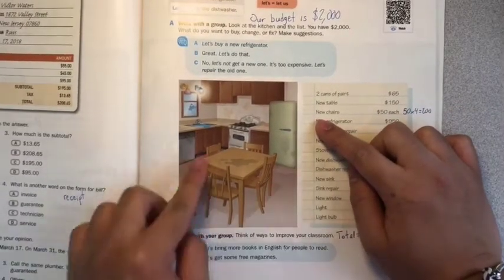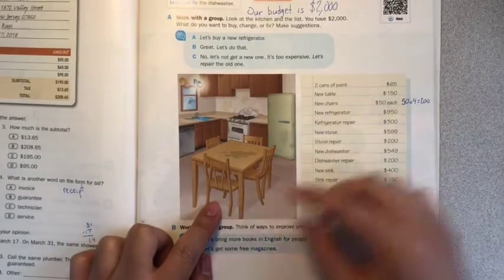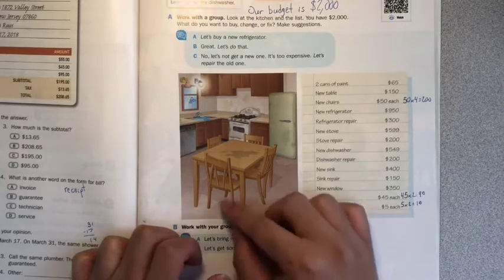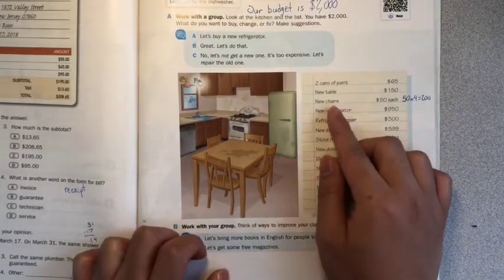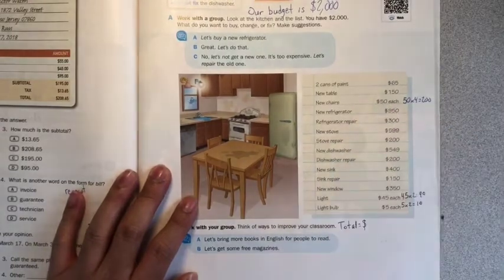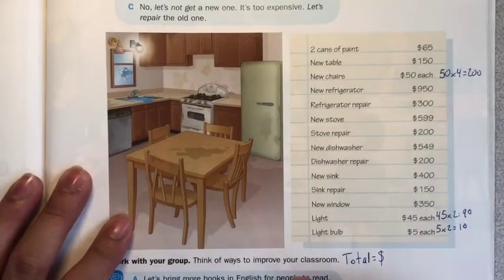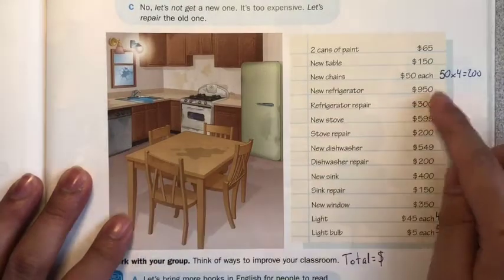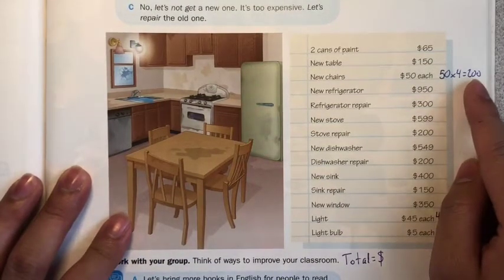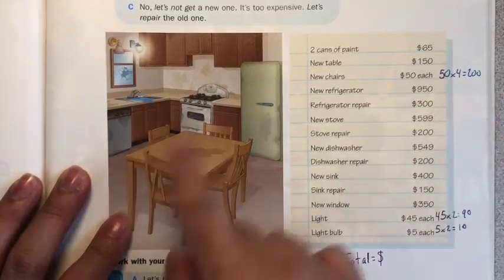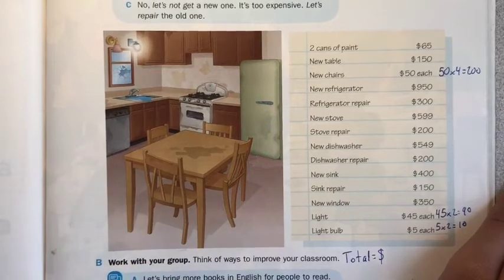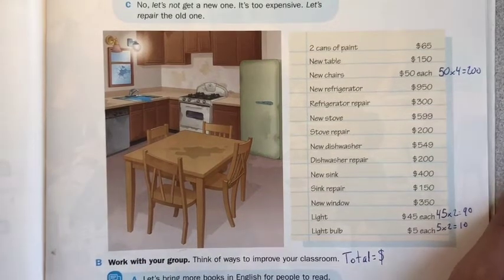We also have new chairs. So we have 4 chairs here. It looks like some of the legs are broken, or they're bent, or they're just not right. So the new chairs cost $50 each. So it costs $50 for 1 chair. And there are 4 chairs here. So 50 times 4 equals 200. It costs $200 to replace all 4 chairs. Should we replace all 4 chairs? Yes, let's do it. Or no, let's not.